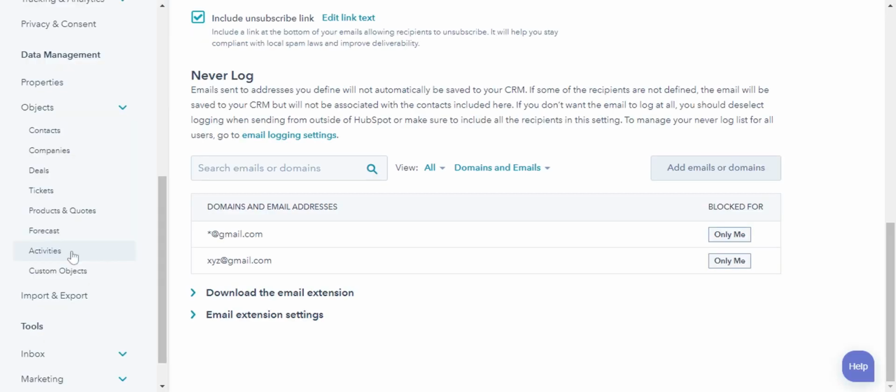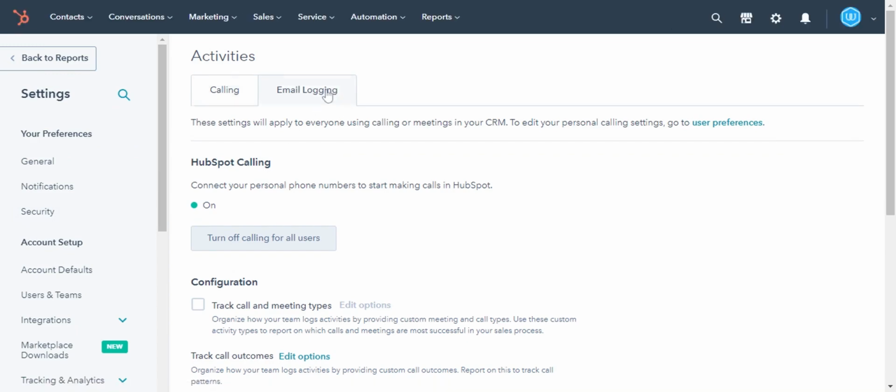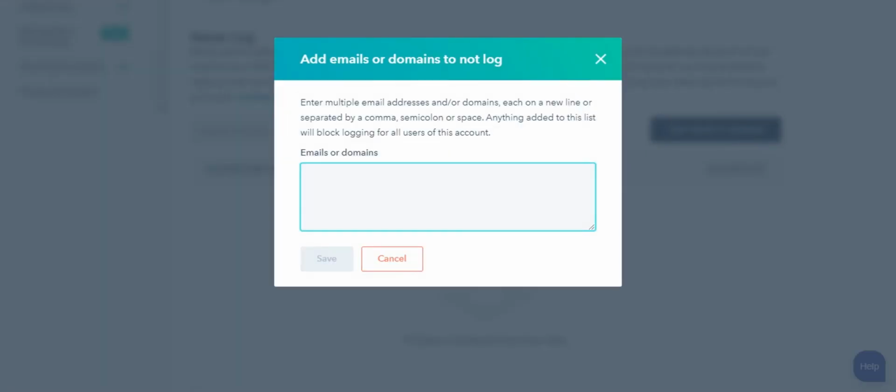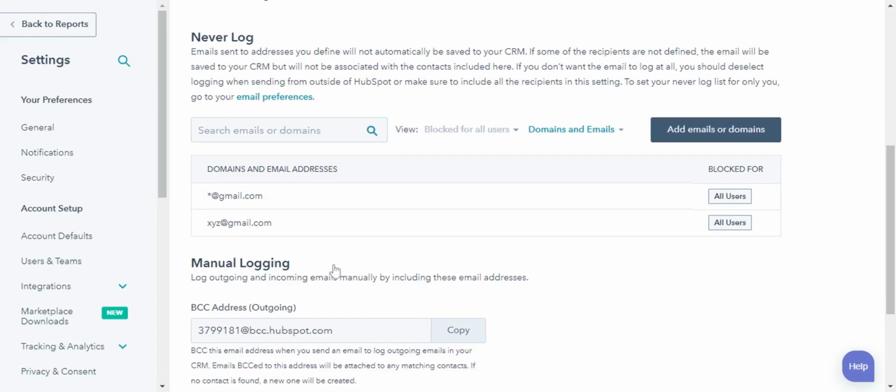In the main panel, click the Email Logging tab. Scroll down to the Never Log section. Click Add Emails or Domains. Enter the email address or domains in the same way we did earlier. Once done, click Save to save the settings. Your never log list is in place.